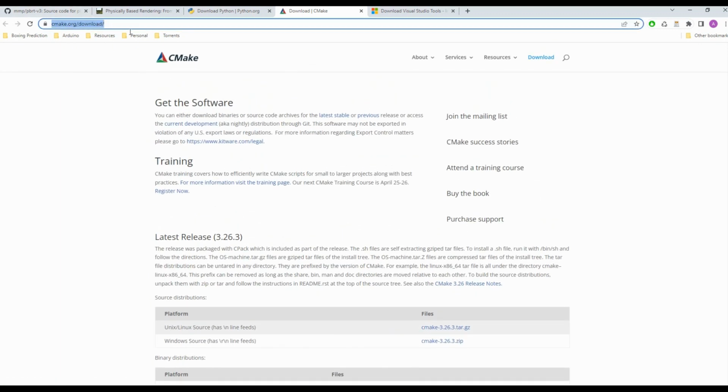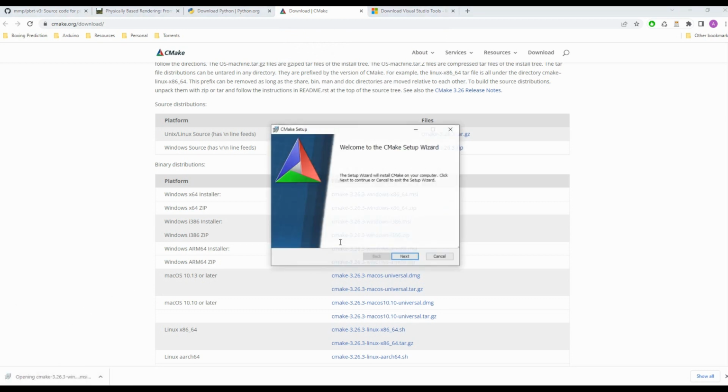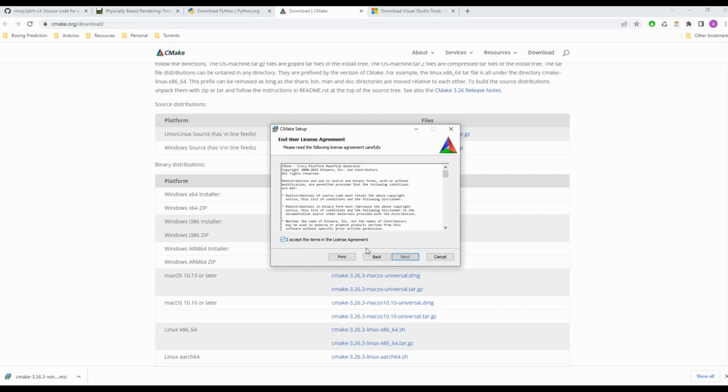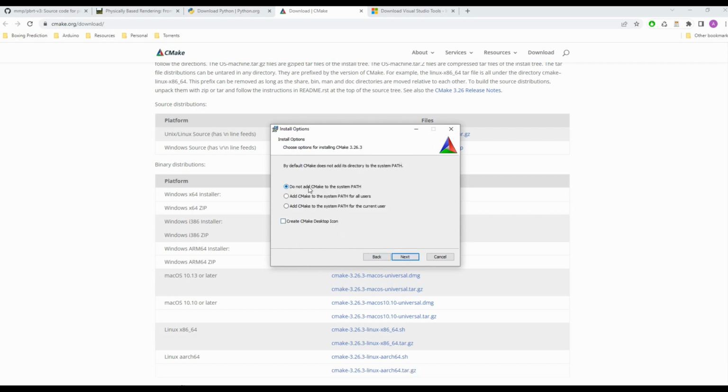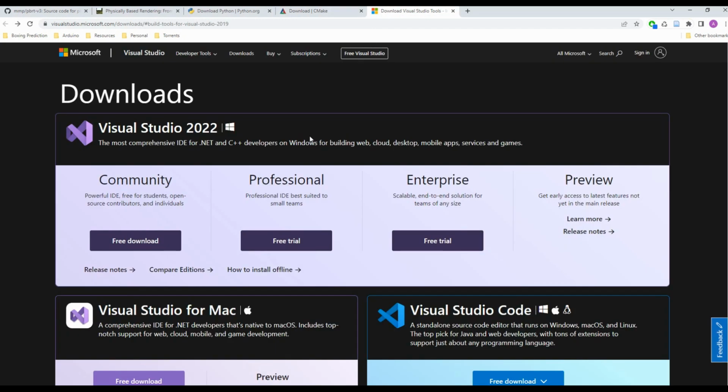So we go to this link right here, it's going to be in the description as well, and we click on this and we are going to install CMake. Once it's downloaded, we are going to click. So next, accept the terms. Let's add CMake to the system path for all users. And install. Okay, it is installed.